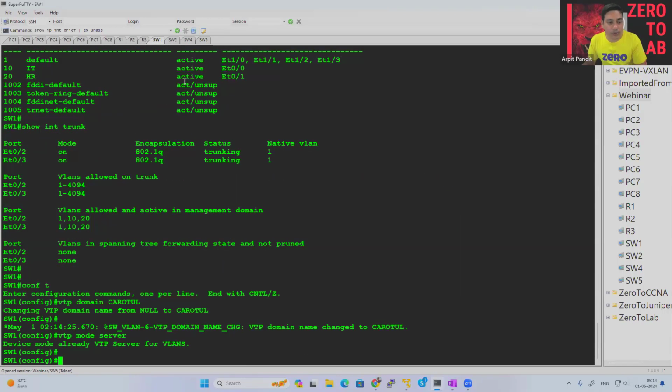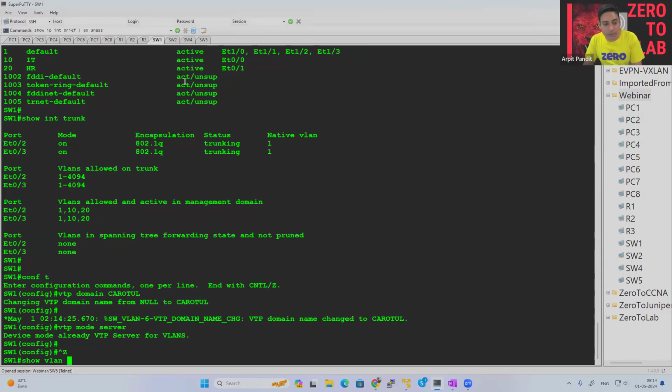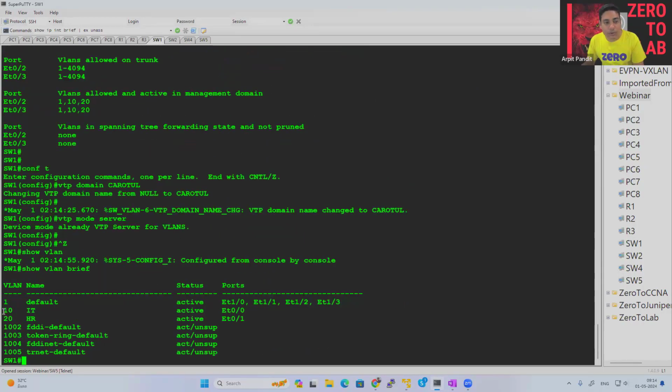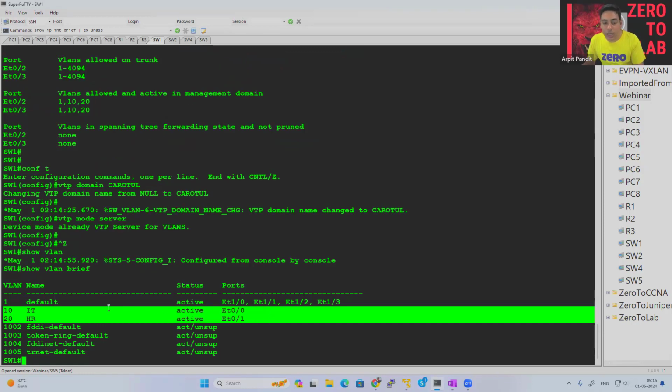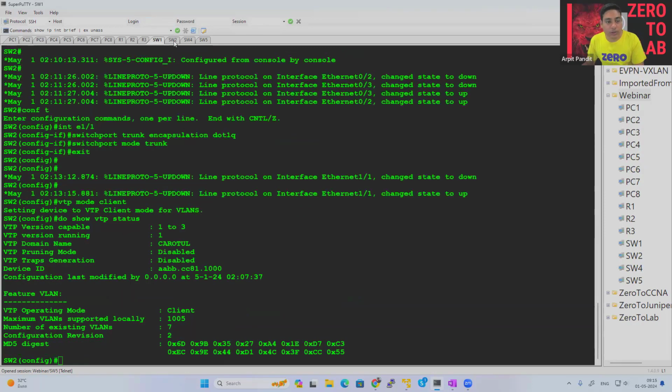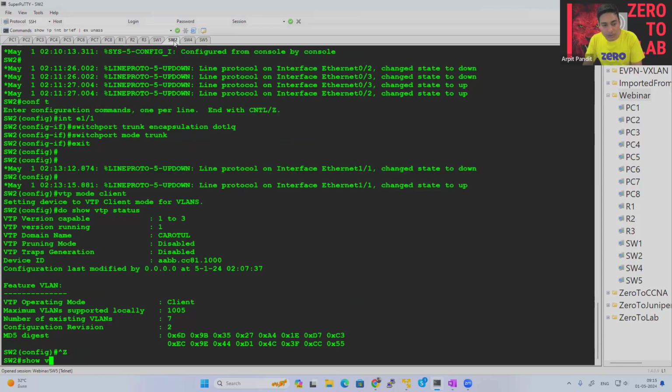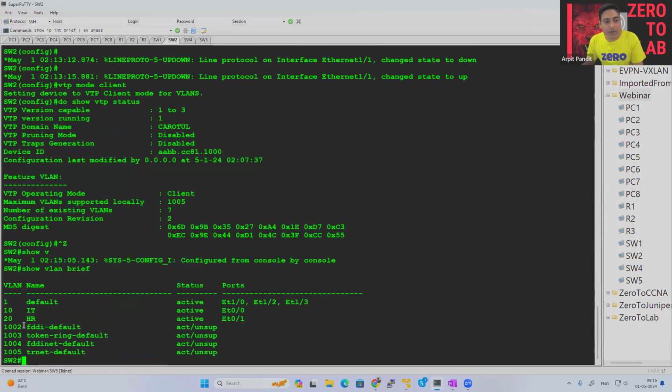So now if I go to switch 1 and do show VLAN brief, currently we have two new VLANs we created, VLAN 10 and 20, apart from the default VLAN 1. Same thing on switch 2. We can see, show VLAN brief, and we have VLAN 10 and 20.